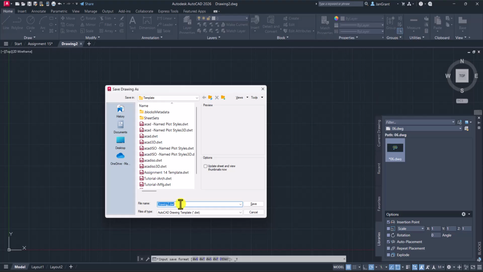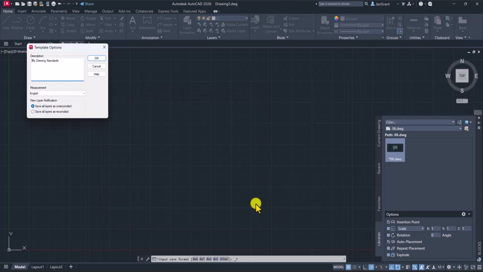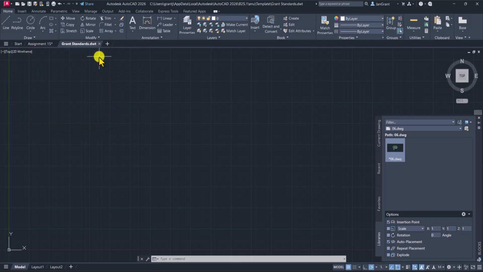Why not? First and last name, or just last name? Right, I'm going to say Grant Standards. So that's going to be like your AutoCAD standards, right? And then notice here we're creating them as a template, drawing template. Go ahead and pick save. And you can write in here my drawing standards if you'd like, because that's what we're doing, as a description. Whatever your drawing standards are, go ahead and pick OK.